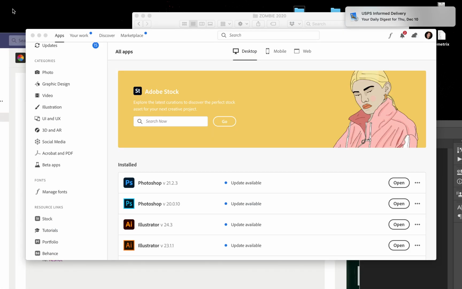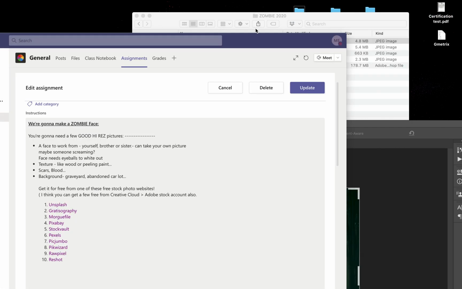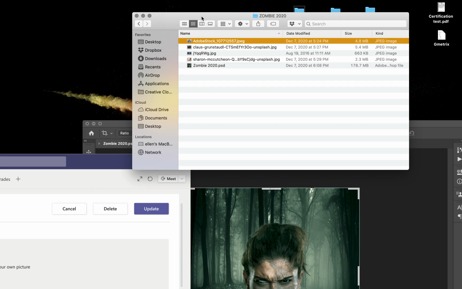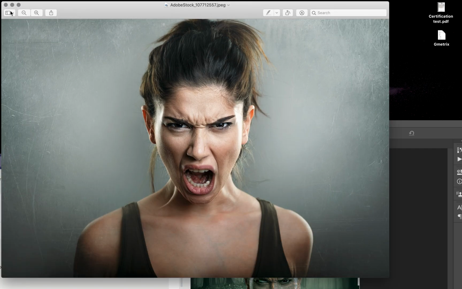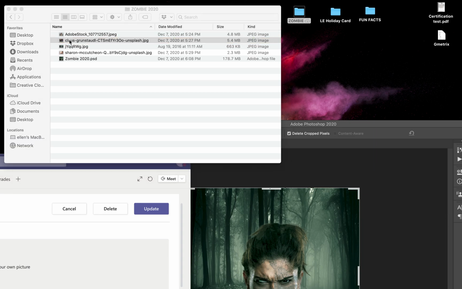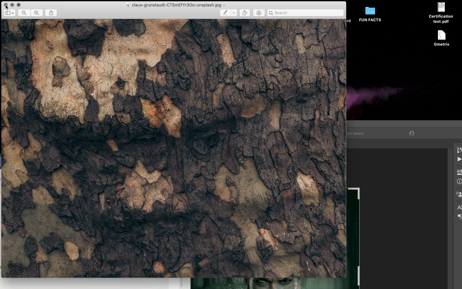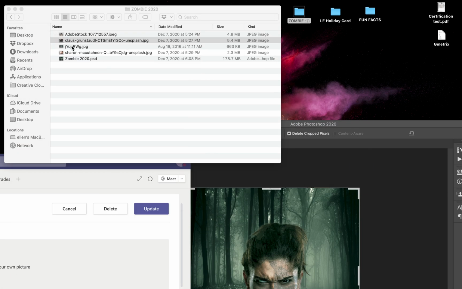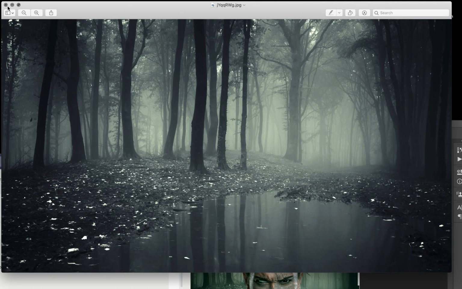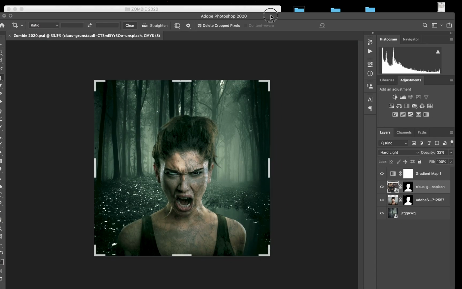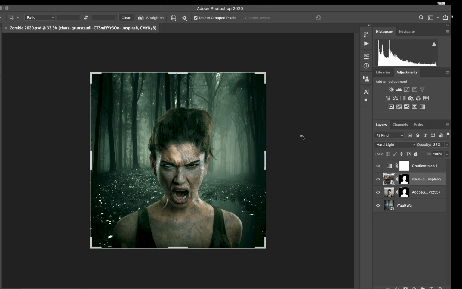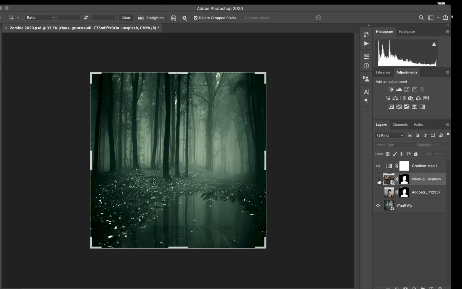All right, so once you get your pictures you want to download, I keep them all in a folder just so I know where they are. So I have my Zombie 2020 folder, and I found this girl, and I found some tree bark that's going to mess up her skin. I found this for a background. I won't even open that one, it's so gross, it's a scar. But I want you guys to at least get to this, and let me show you just how I did this, okay?